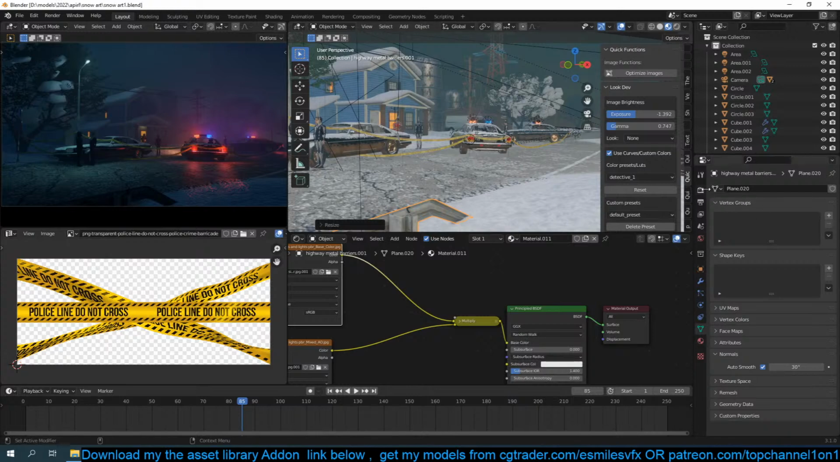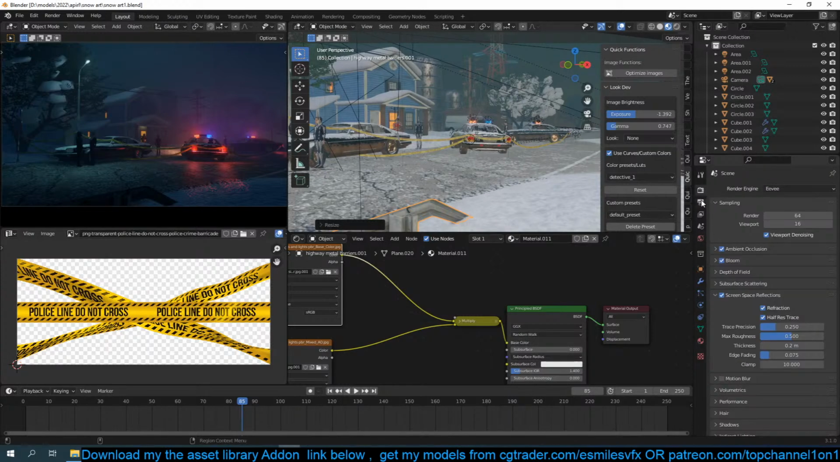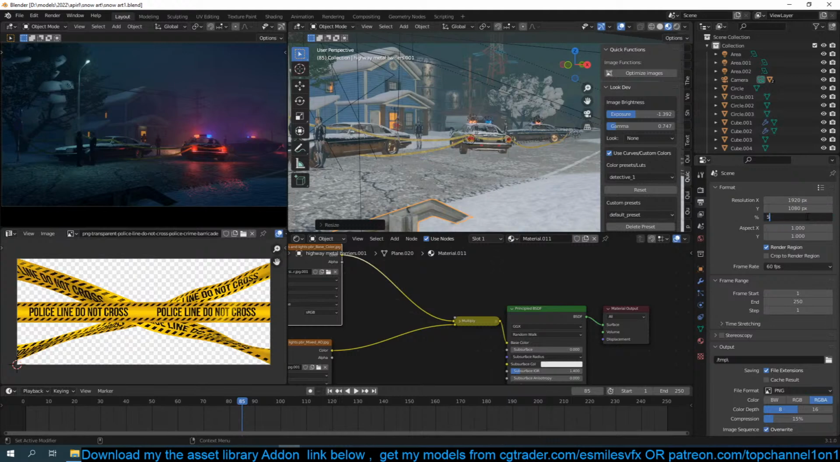And let's give this a quick render. I'll render this at 50 and post it on Instagram for you guys to check out, maybe even critique a bit as we are still here. Let's do a quick render.